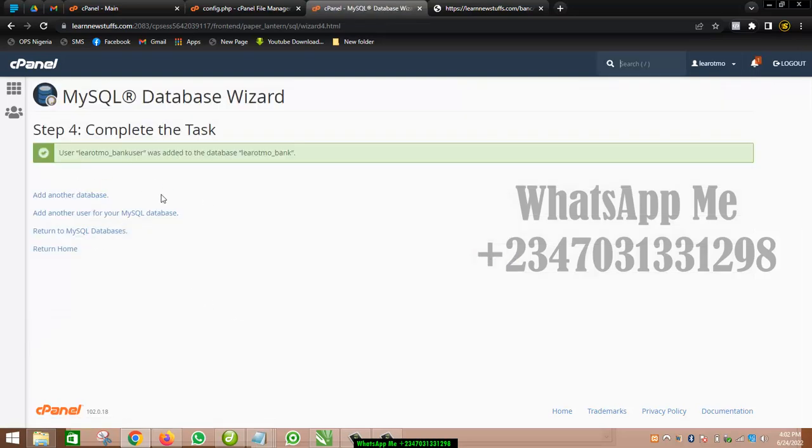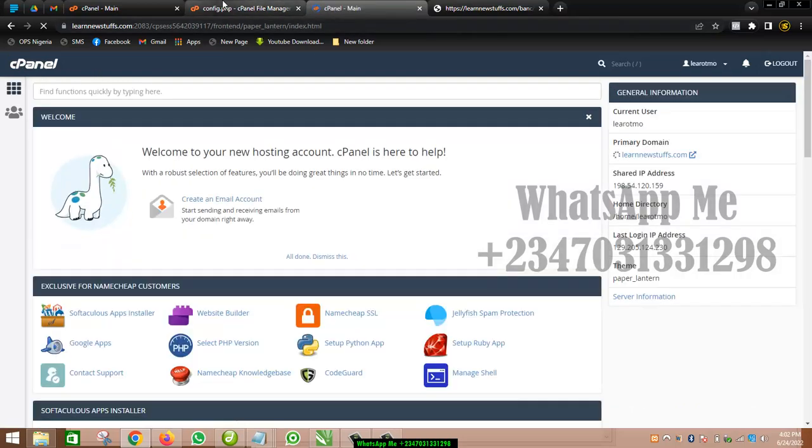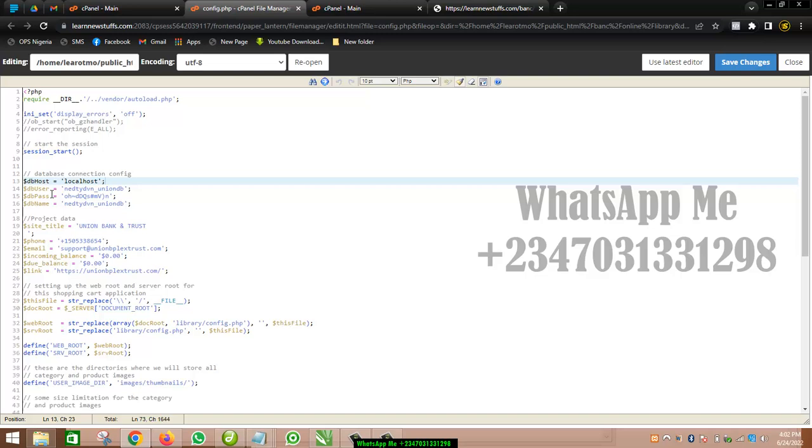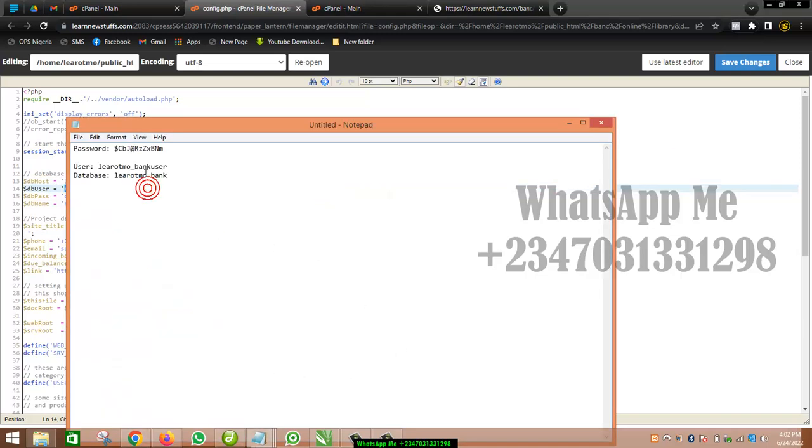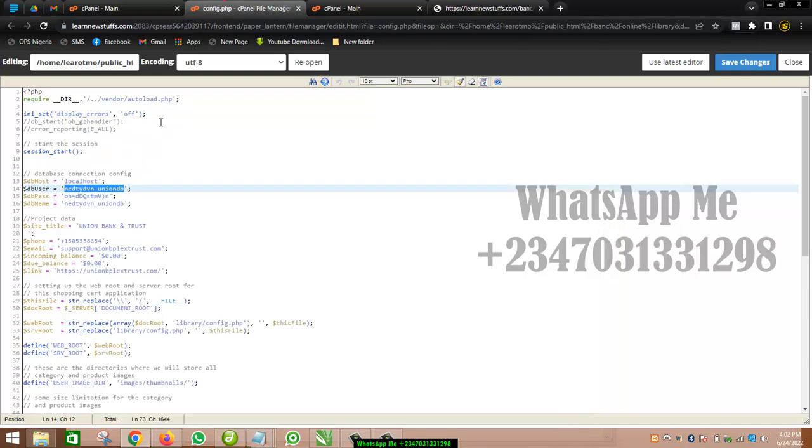I think you're done with creating a user and a password. You can actually go home now on your cPanel or close it. So you come here right now. We have database user. You're going to be replacing it with this. Where is the user? This is the user. Copy it, come here and paste it.